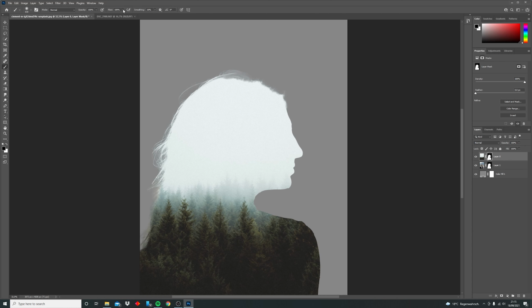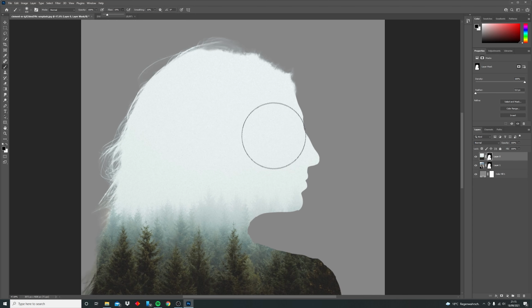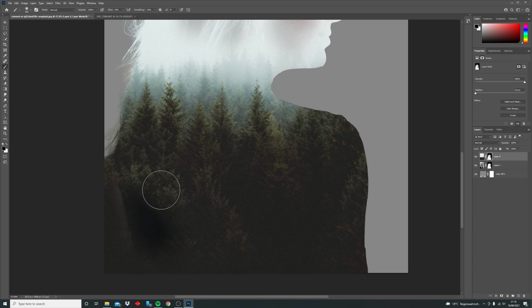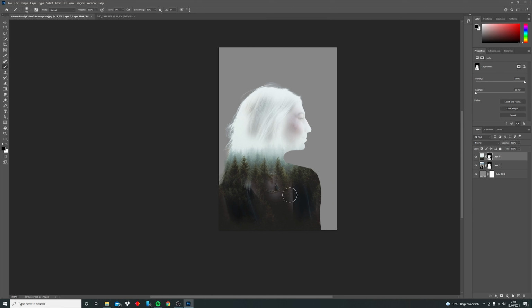But if I choose a flow rate of about 20%, I have to brush 5 times over the same area to achieve the same result. So you have a little bit more fine adjustments to your image. Now you can paint in some details if you like, maybe something in the hair a little bit, or maybe in clothes.